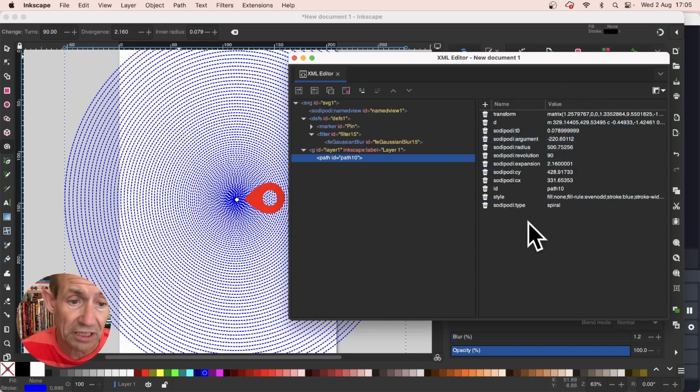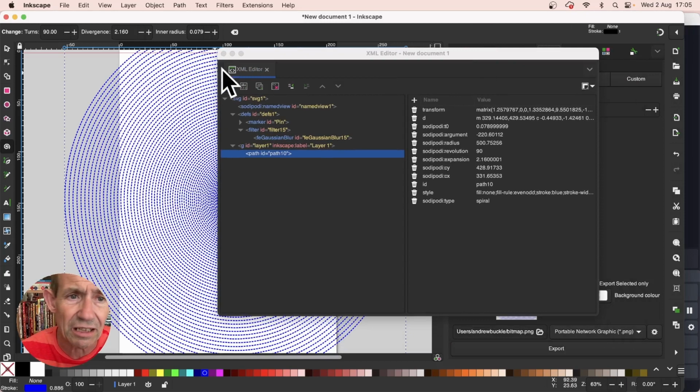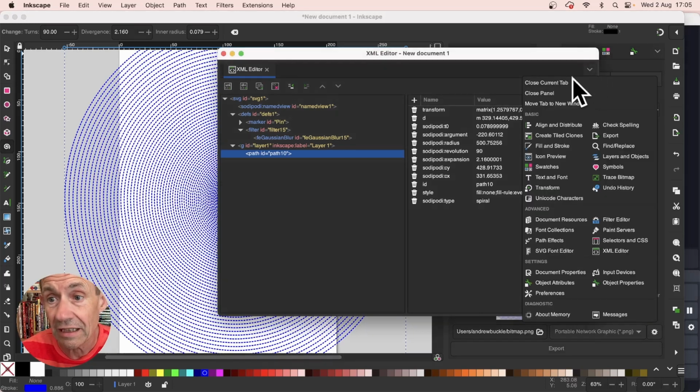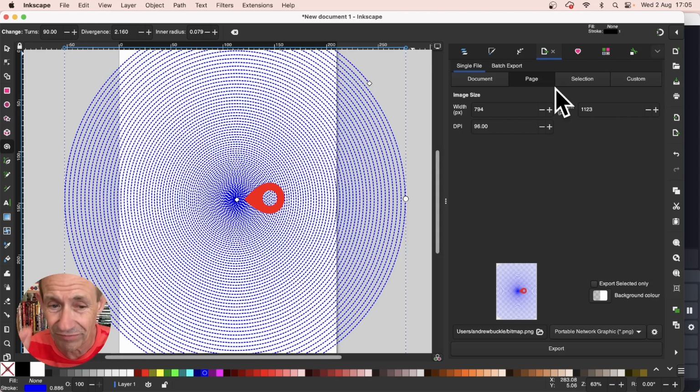And you can change all these other settings and literally create thousands of different designs very quickly via this XML editor. Definitely something that shouldn't be ignored. Now, sometimes it doesn't close. You think you'd close it here. Doesn't always. Sometimes it does. But if you don't, go over this side, click here, and close panel. That does work. So now you've got your really unusual spiral created fairly quickly.